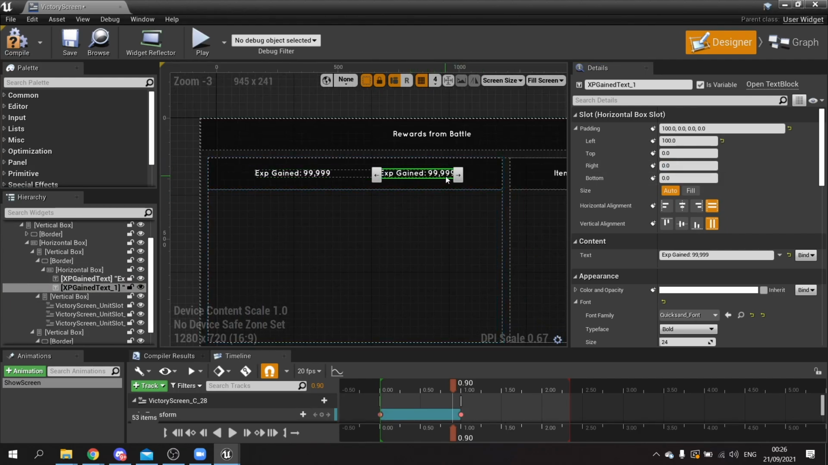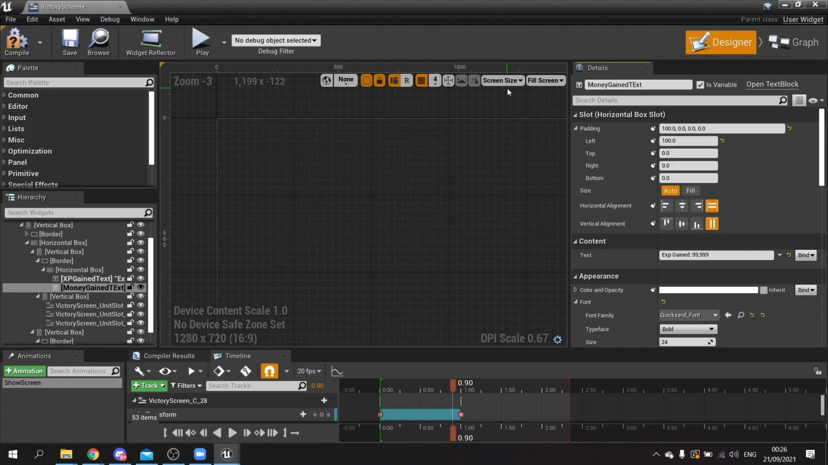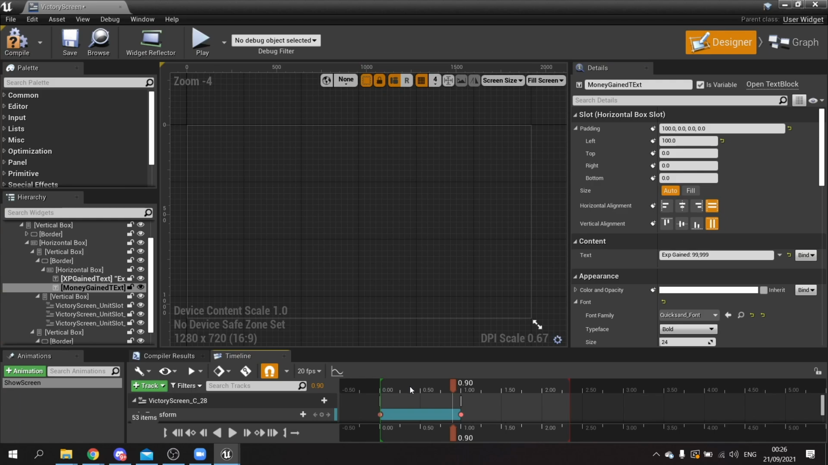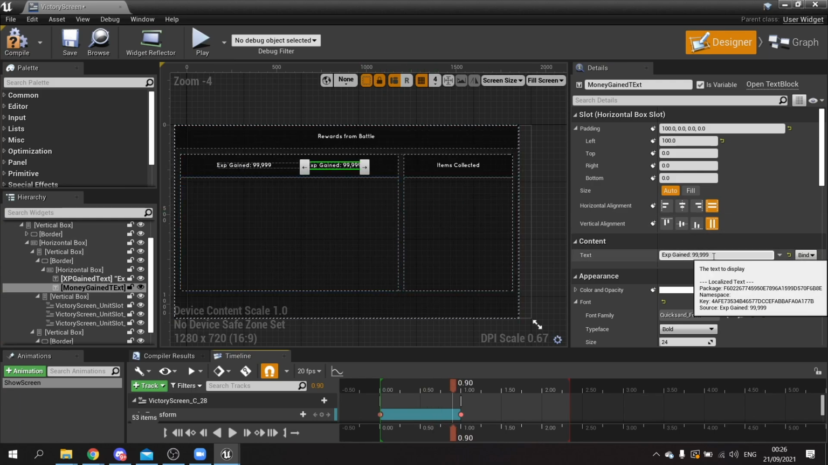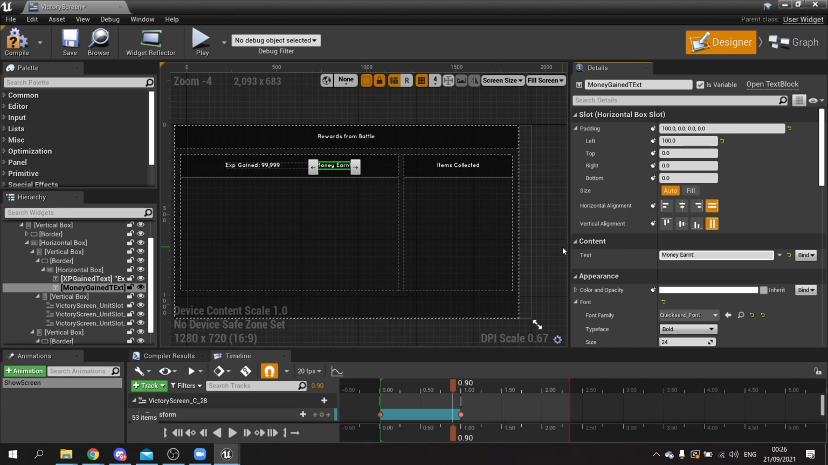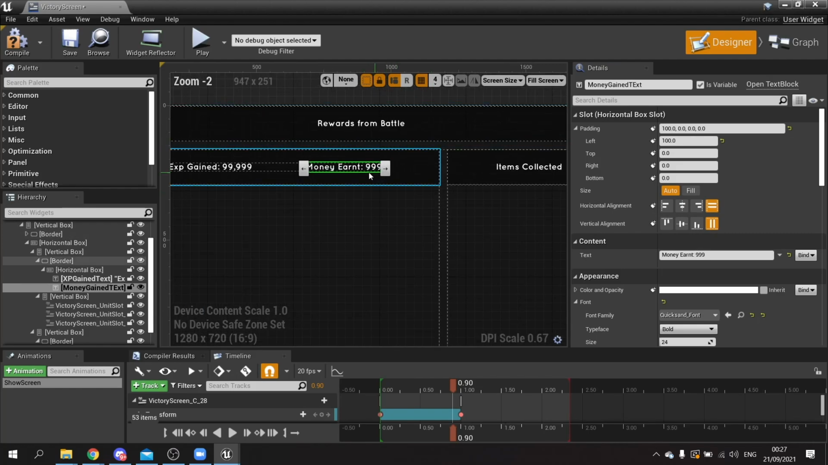So on this XP gained here, we're going to the second one, so the text one for money. So we're going to call this money gained text, and we'll change this to by default show money earned, and put in 999. Okay, and there's your money earned.